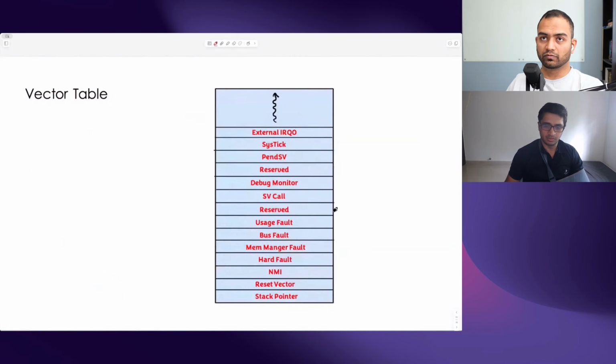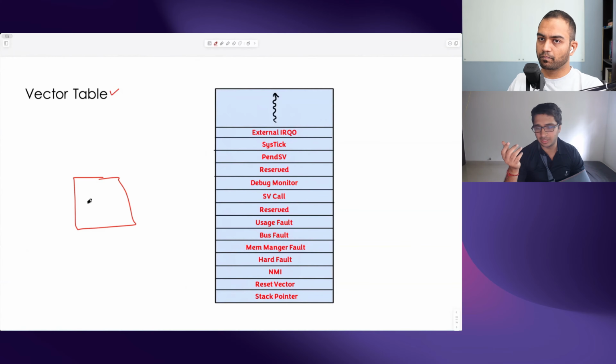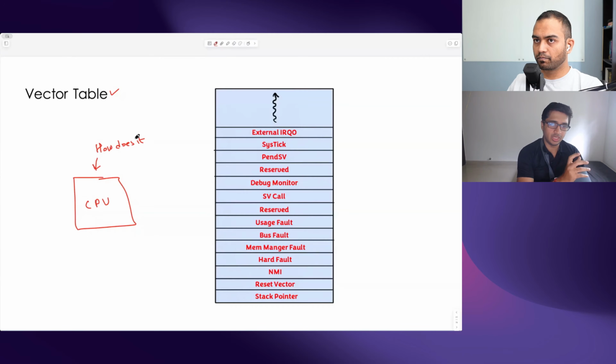So let's start off with the idea of the vector table. What is it? Whenever we talk about a CPU, the biggest question you should ask when you're learning CPUs is, how does the CPU boot up? How does the CPU know where it should start executing? There are multiple portions around it. CPUs usually have something called a vector table, or it is a fixed address where they are going to boot up.